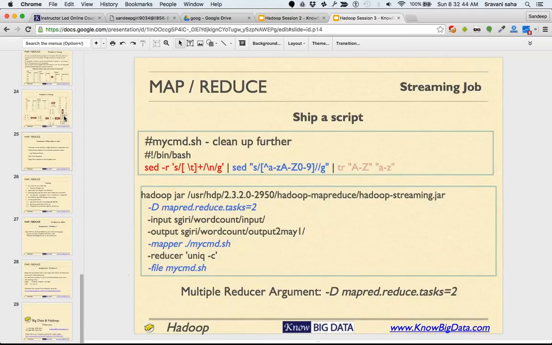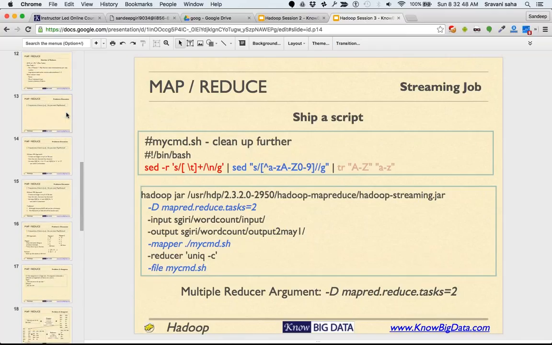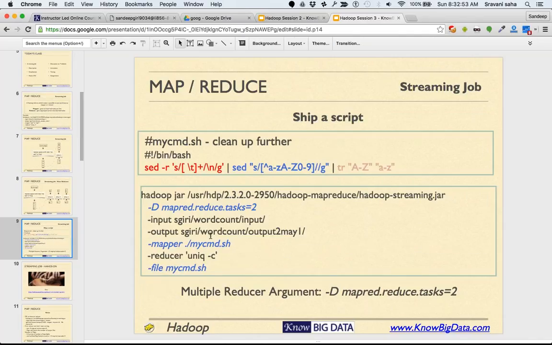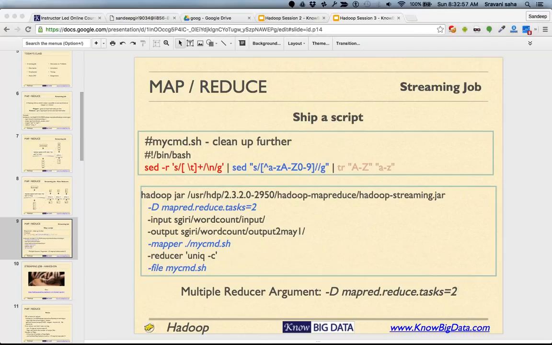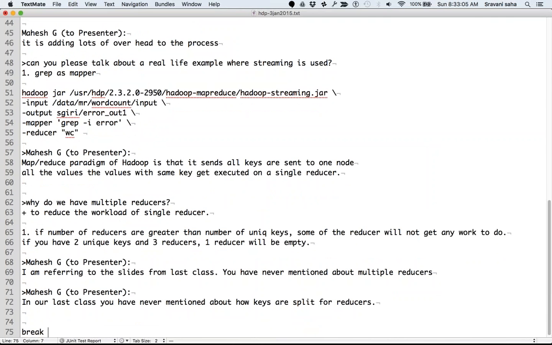The next agenda is we improve our word count script such that we are able to remove the special characters, and we'll talk about it after the break. Let's take a break for 10 minutes. Back by 8:43 a.m. IST.